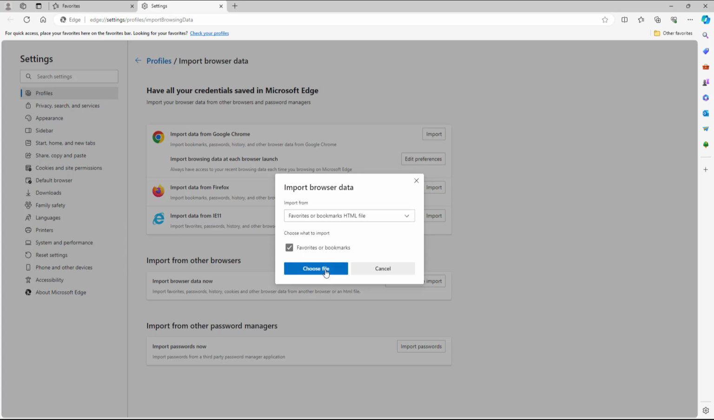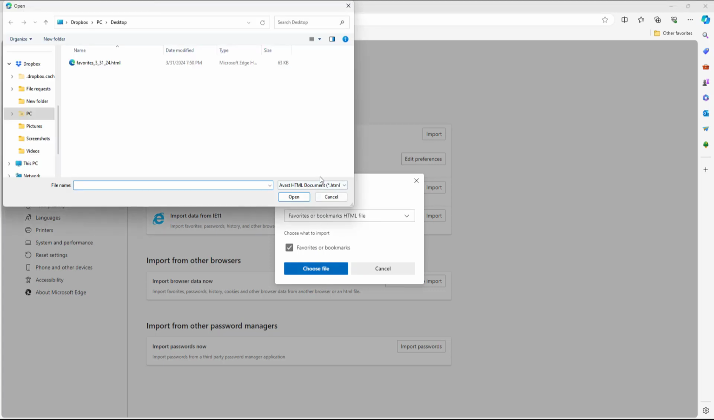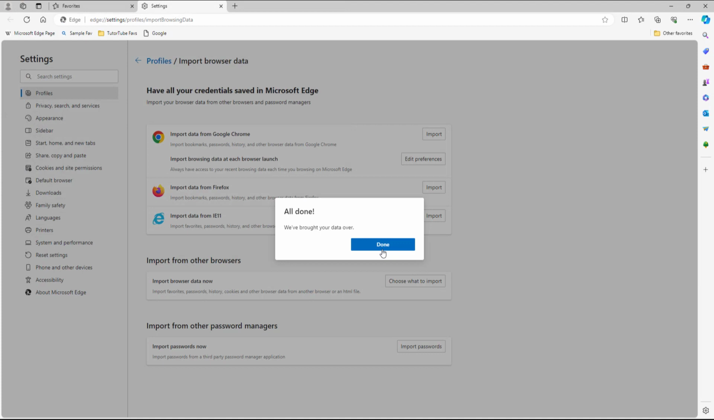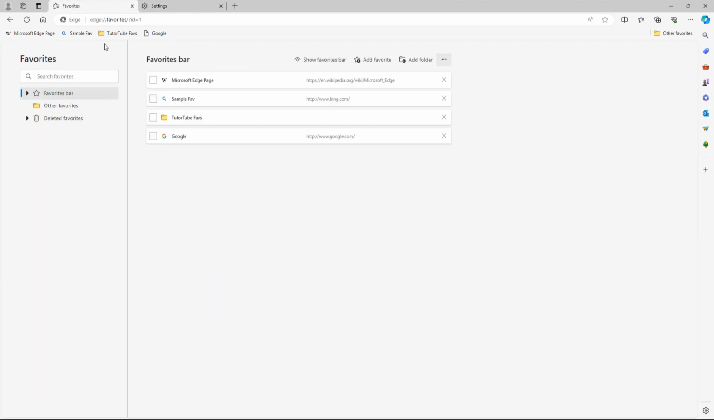So now what I need to do is click on choose file and it opens up my Explorer window. And now I can select the HTML file that I want to import and then click on open. Once I do that, all of the data will be imported, and over here in favorites, now you can see that the favorites of that particular file have been imported, and you can access your favorites just like this. And that is how you can import favorites from HTML file inside of Microsoft Edge.